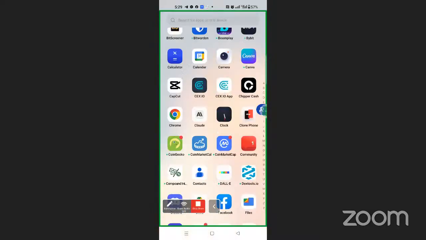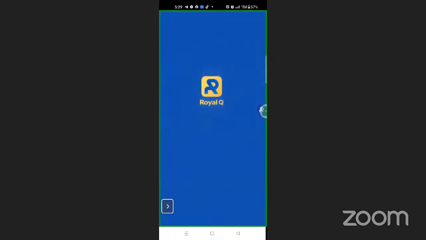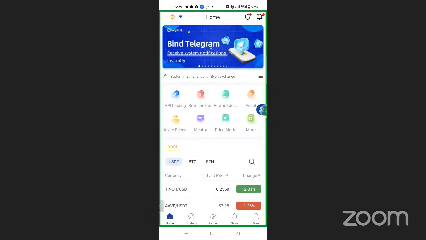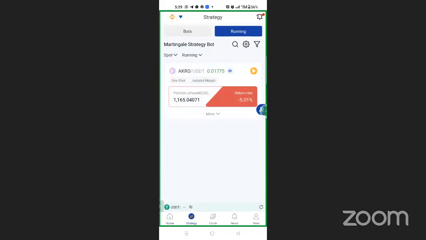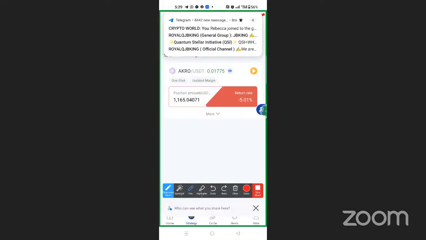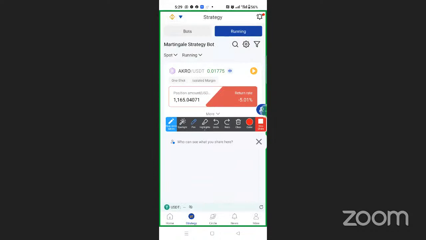Now let's go to our Royalq and see what we can learn today. So this is my Royalq application. We talked about percentage change, and we also talked about volume. Now I want to talk about strategy. When you open your Royalq, it has an area we call strategy. Now, what do we see here at strategy? We have different icons we could use for our own purpose.